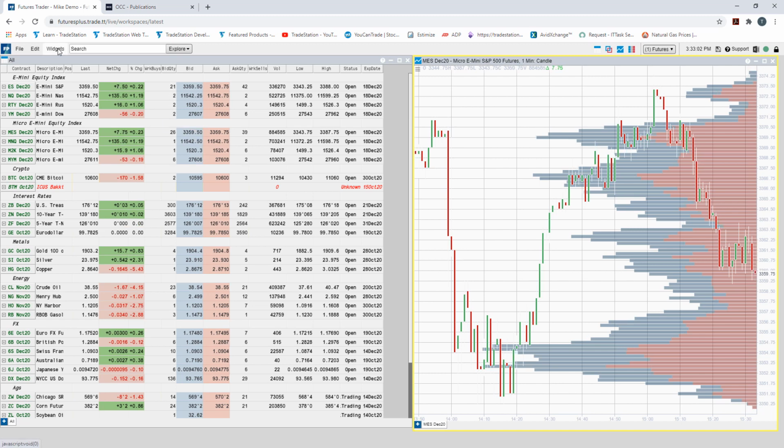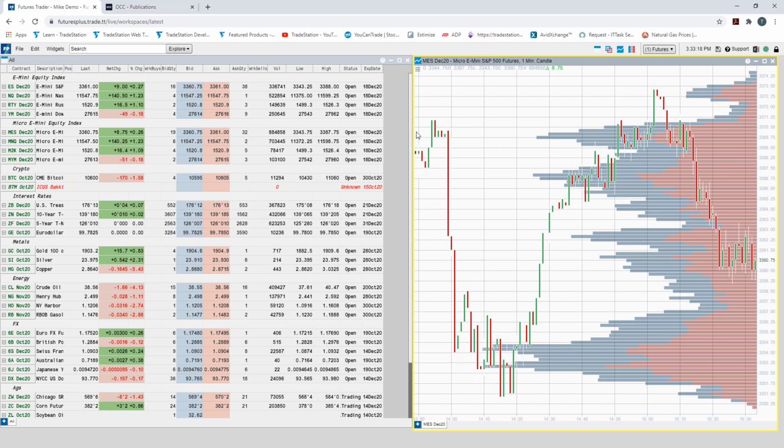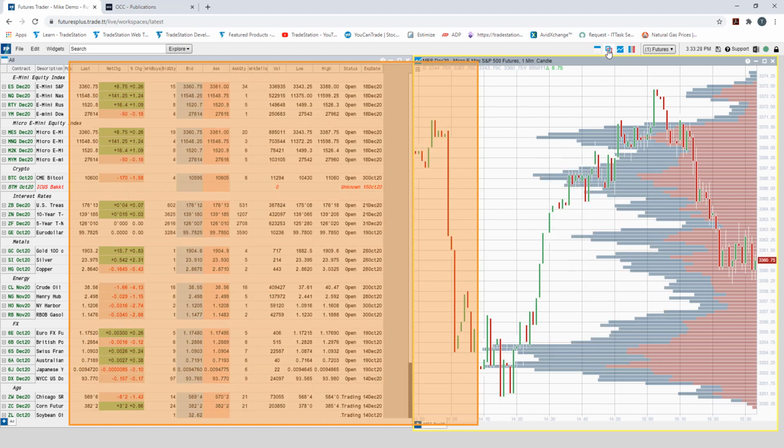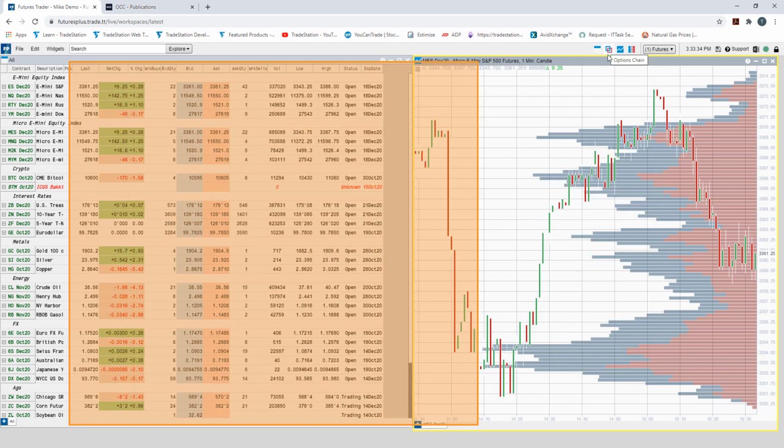So here is the widgets menu. And here I can add any of the different widgets to the window, to the workspace here. But for today, we're going to focus on placing an options trade for these new micro E-mini futures. I'm going to bring back the option chain. Notice these little icons here. These tell me what windows are active in the workspace. So for example, here, that's my option chain.